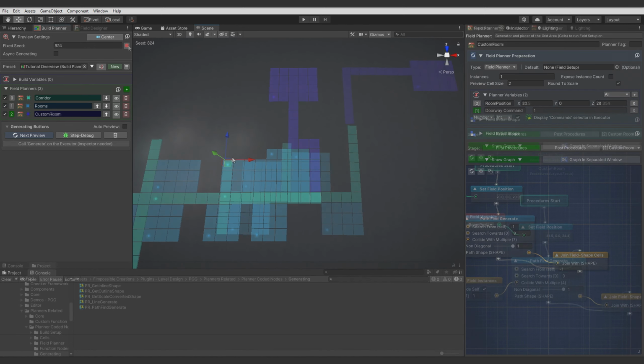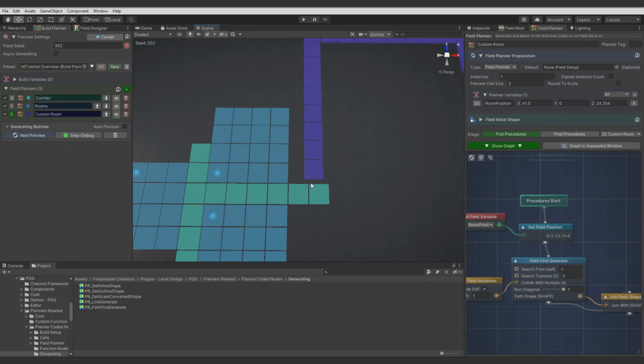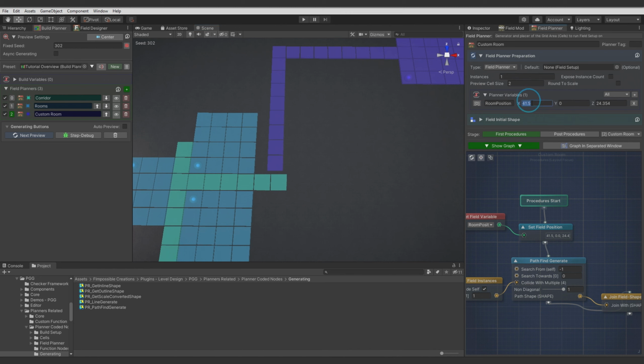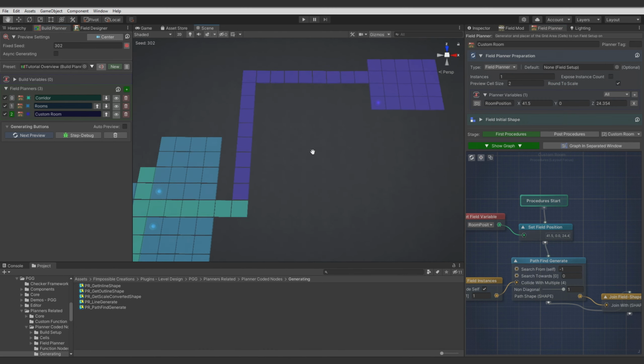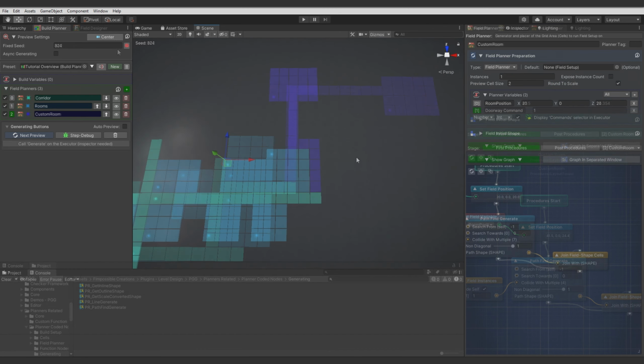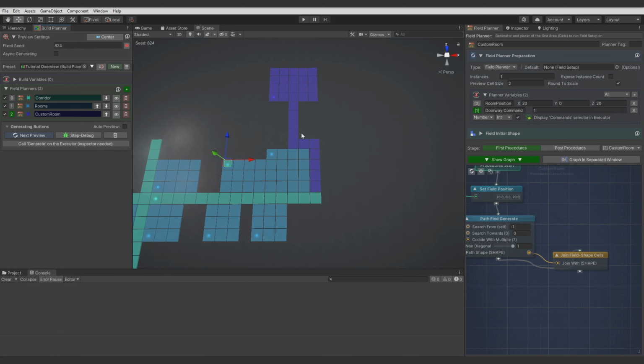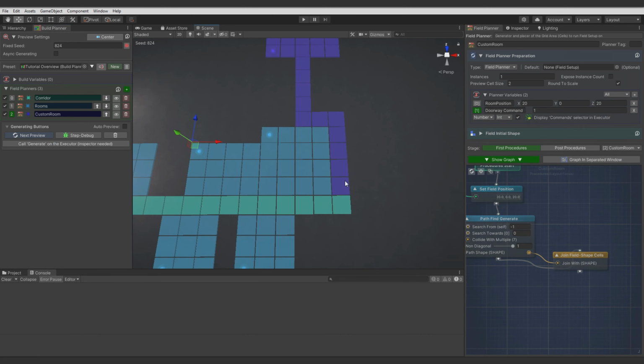If you experience some offset from the custom room towards the corridor, that's because the field position is set in fractional position values, and to force setting position of field in a rounded position, you can toggle round to scale. And now it's aligned.